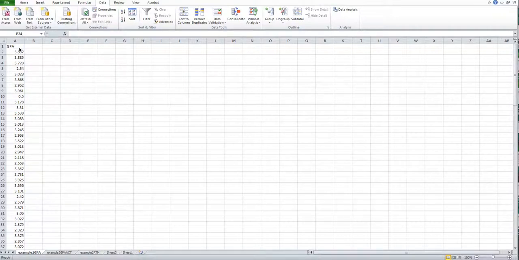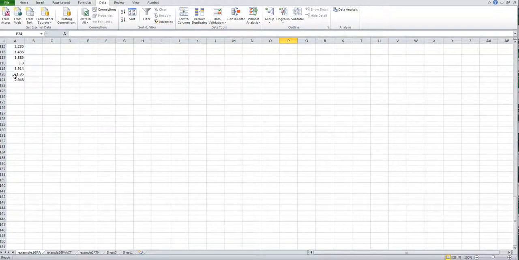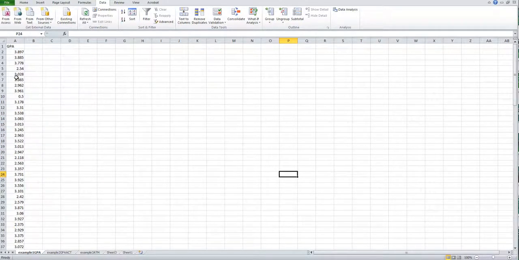From A1 to A121, which means we have 120 data. So how can we find the mean, median, mode, standard deviation, etc. for this data set? What you need to do is first select the data analysis.